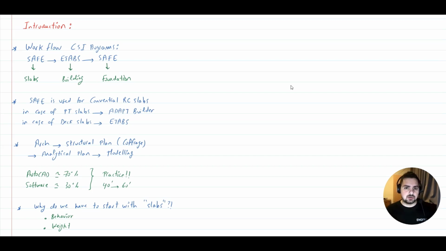some design considerations. So first of all, let's start with the workflow that we follow when we are designing any building. So what do we usually do when we want to design a building? The first step is we go to SAFE and we design for our slab system. It doesn't matter what slab system you are going to use, but we have to design for it. We need to check for the serviceability conditions and check the reinforcement that is required. So this is the first step, and this is what we are going to learn in this course.